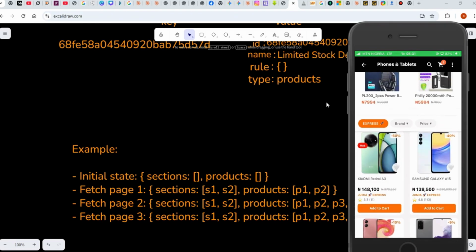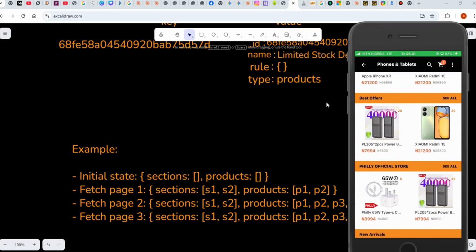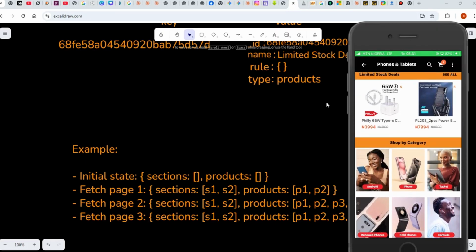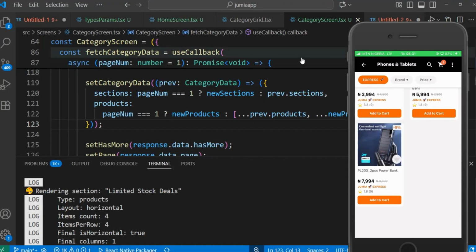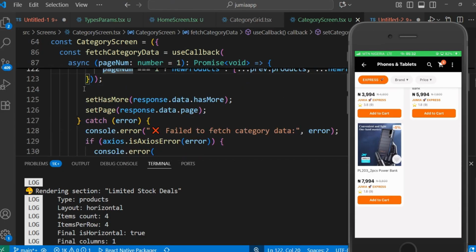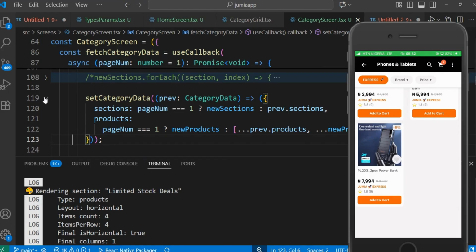If you check the whole thing, the section remains the same. The section did not change. It's only the paginated product section that changes. So that's what we're doing here. It keeps the section data the same, whereas it updates the product data. So that's what this means.